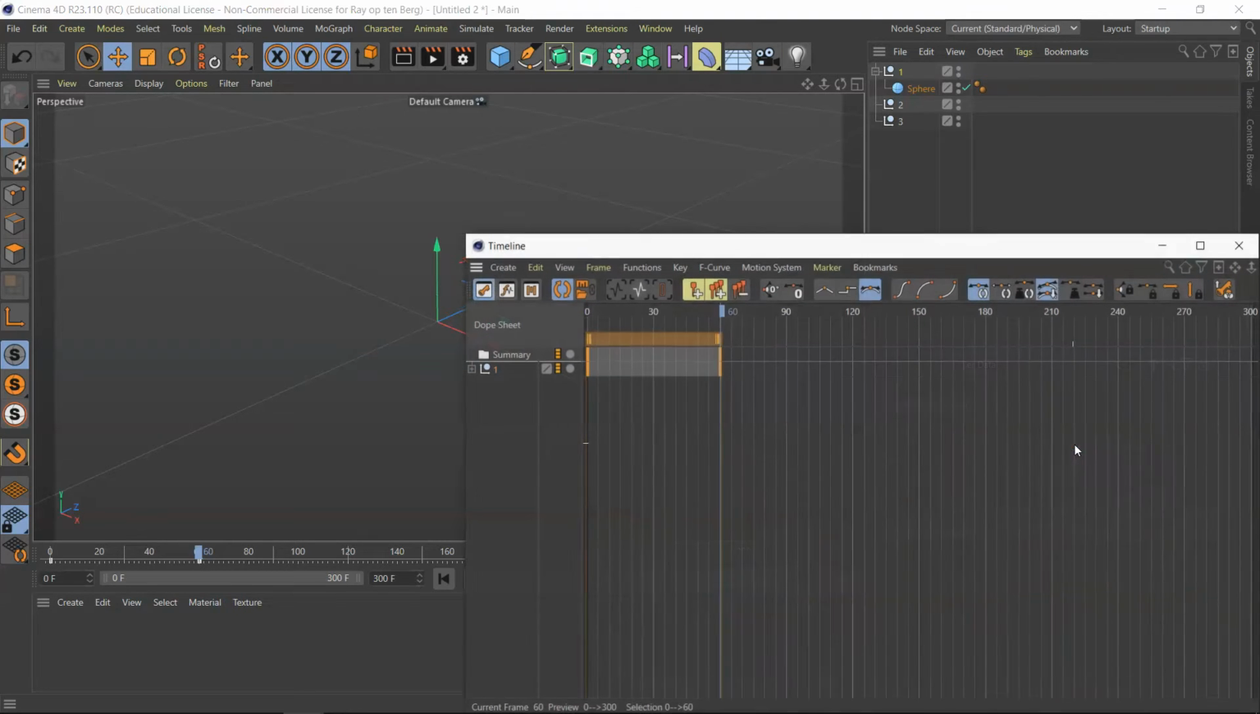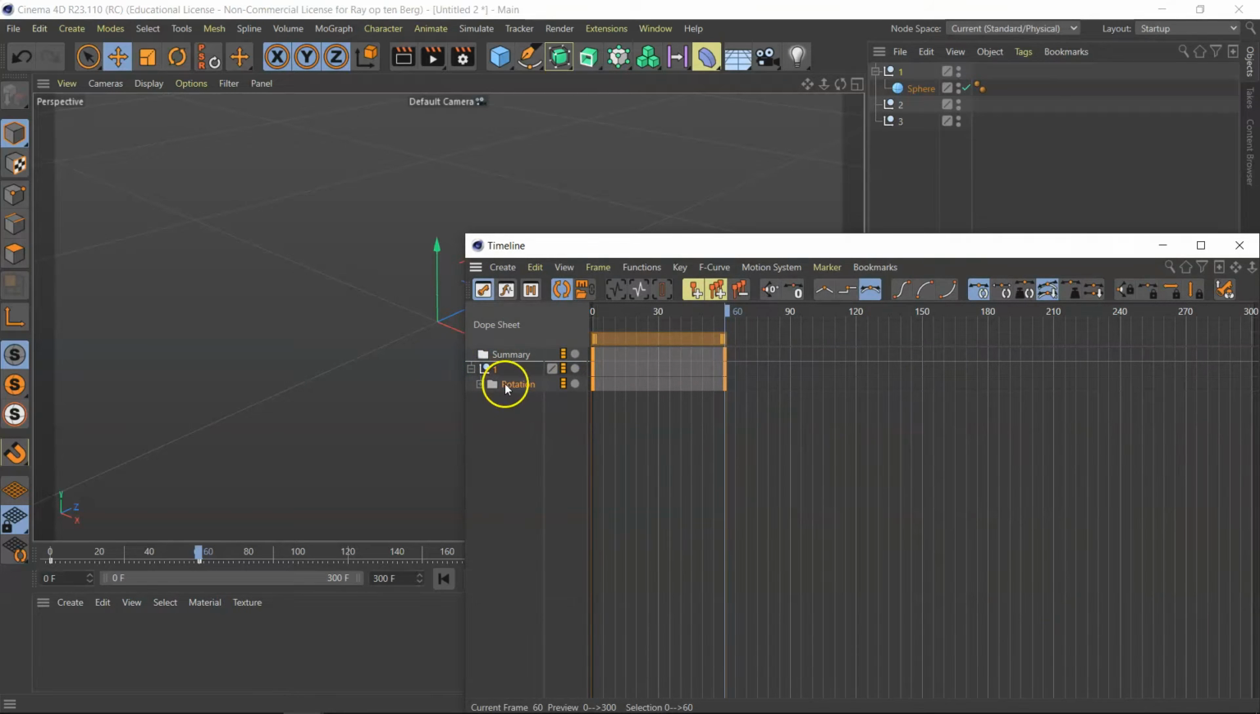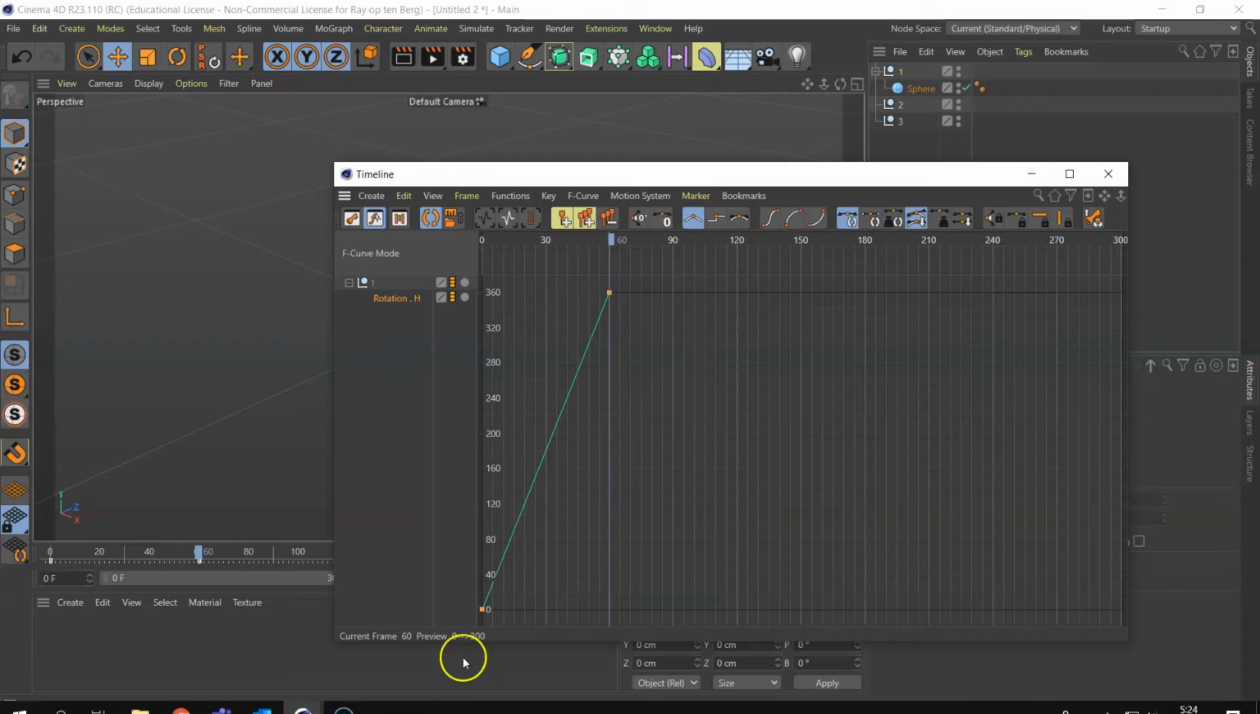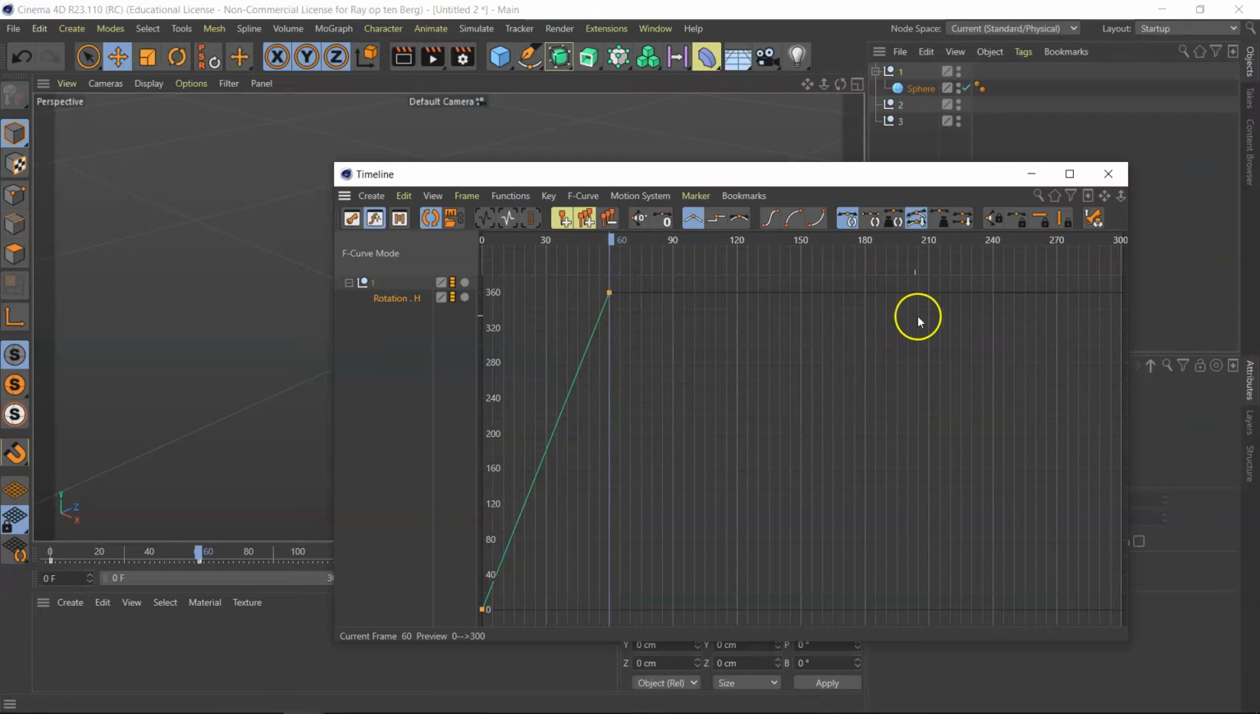Now Shift F3 will give me the option of actually editing the animation curve. Go to the curve settings. Both these keyframes are selected, they're orange, and I'm going to make this into a linear animation curve. So there's no speeding up, slowing down, whatever. This is just what it is. It goes from 0 to 360 in 60 frames.